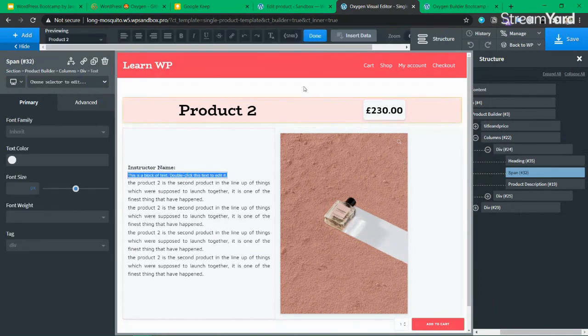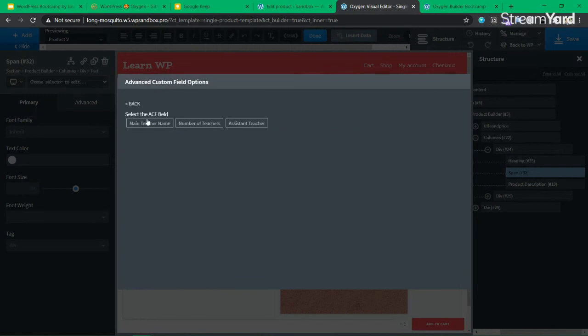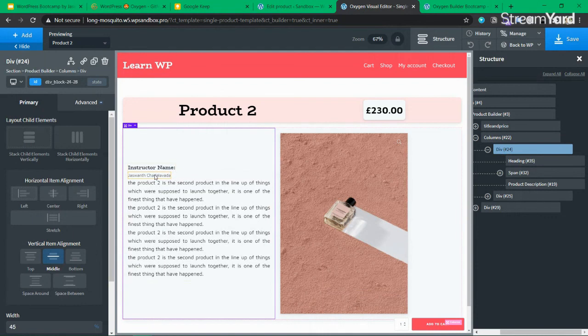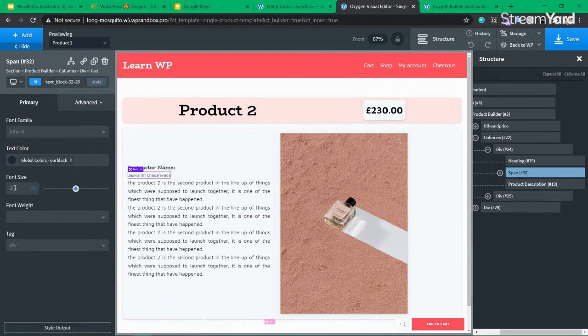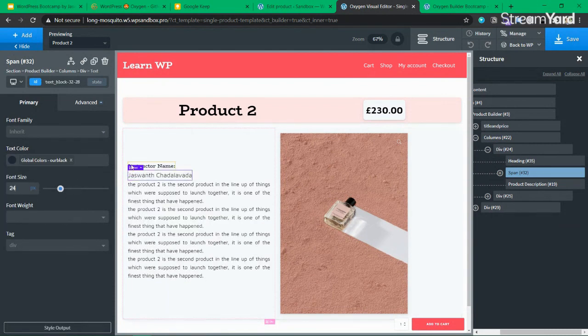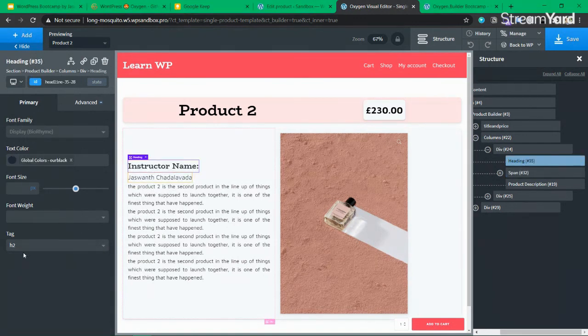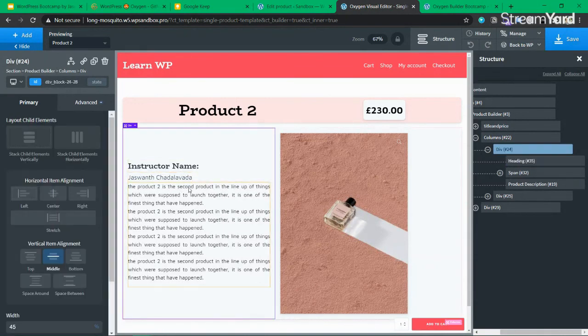And this has to be dynamic data which is coming from Advanced Custom Fields. The Advanced Custom Field name is main teacher name, so it will get whatever the name of the instructor is. Now let's configure it to look proper. Let's also increase the font size to 24, which makes it bigger than the heading. Okay, let's make this heading 2. Okay, it's 2 then. So we got this.